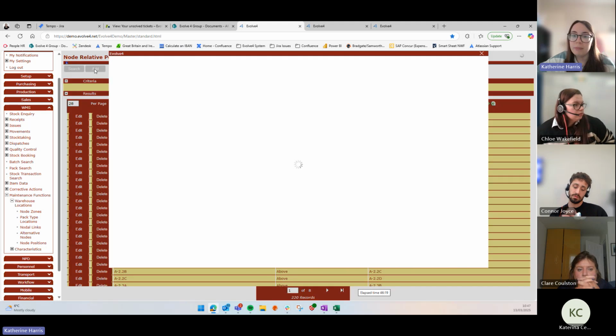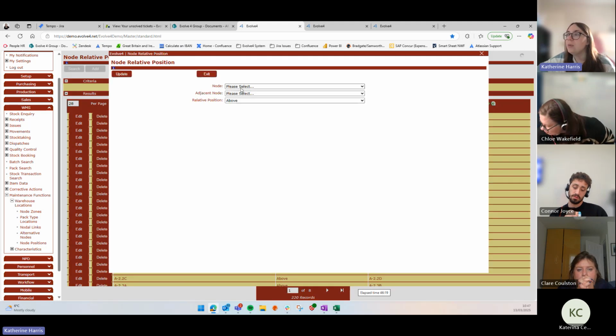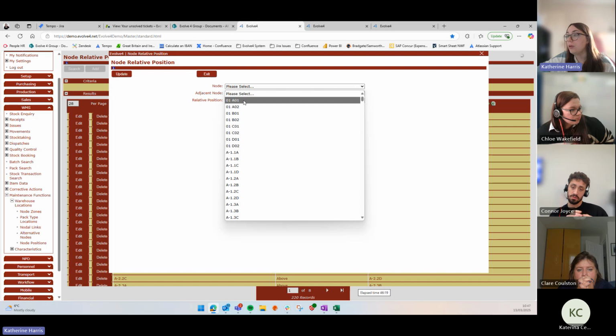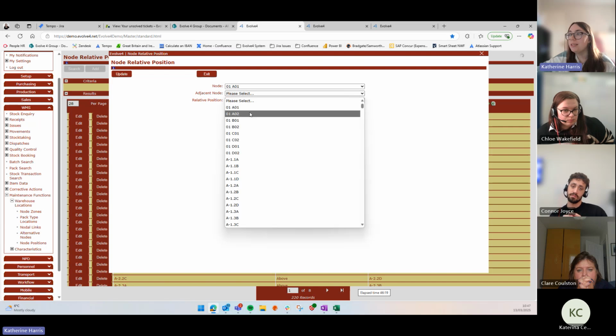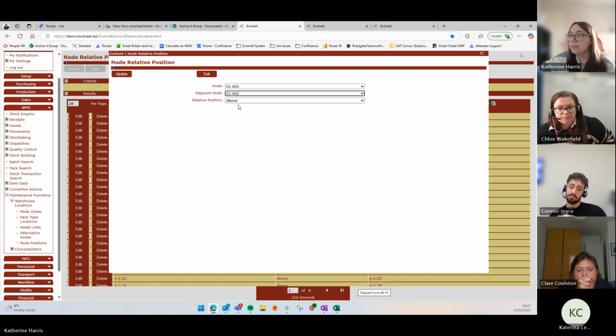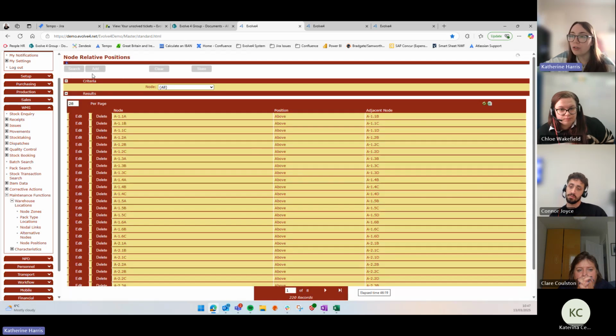So if we go to add one, it might make a bit more sense. We would select the node. So let's go O1, A01. That is our node on the rack. And then we could say the relative position: is it above or below the adjacent node? So if we say above, O1, A01 is above O1, A02. And then if we hit update, again, it's not going to show straight away. We know that now. Oh, it's thinking about it. There we go. You see how this is confusing, because that one just appeared straight away. But yes, that is how we create node positions or node relative positions.